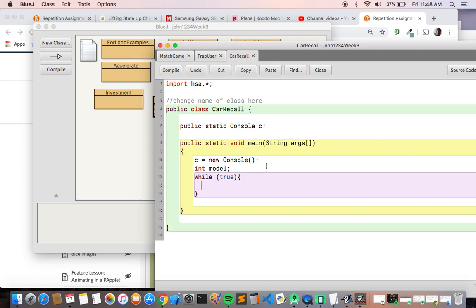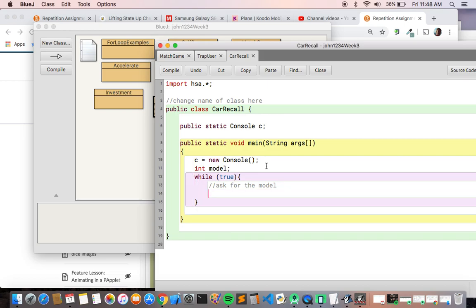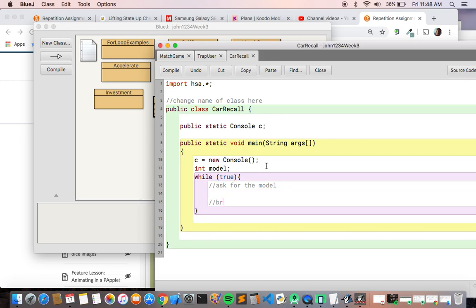Okay, so now we're going to ask for the model, right? And we're going to break when the model is -1. Okay, so we're looking for an exact match here. If model equals -1, then we break. Okay, we can put that right after we ask for the model if we want to. We can break right there.